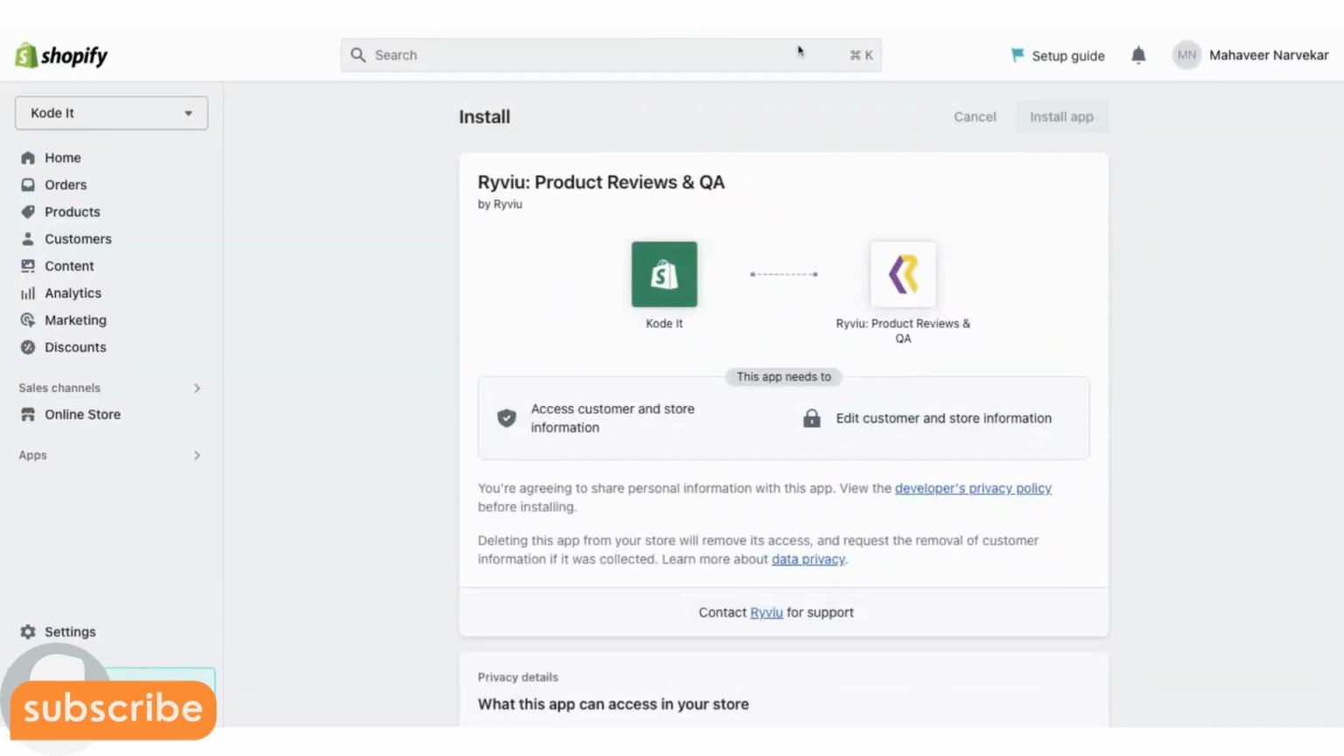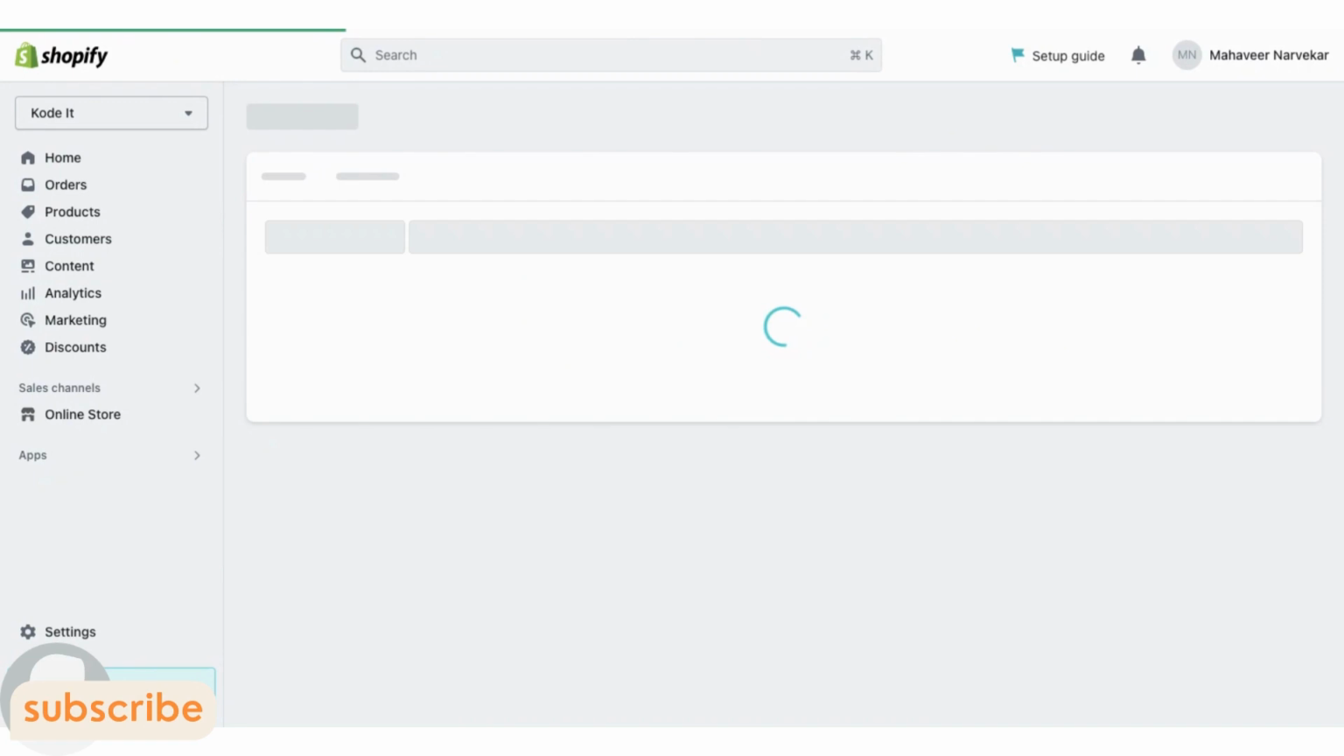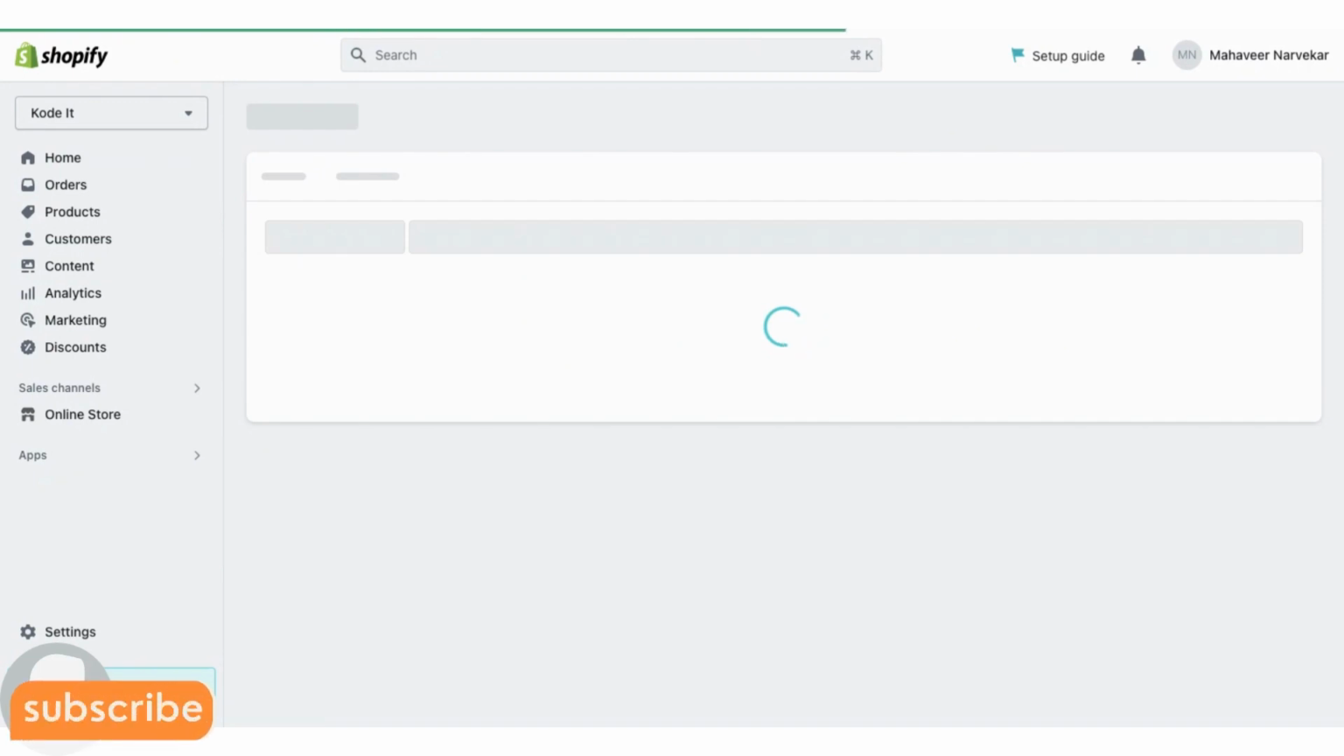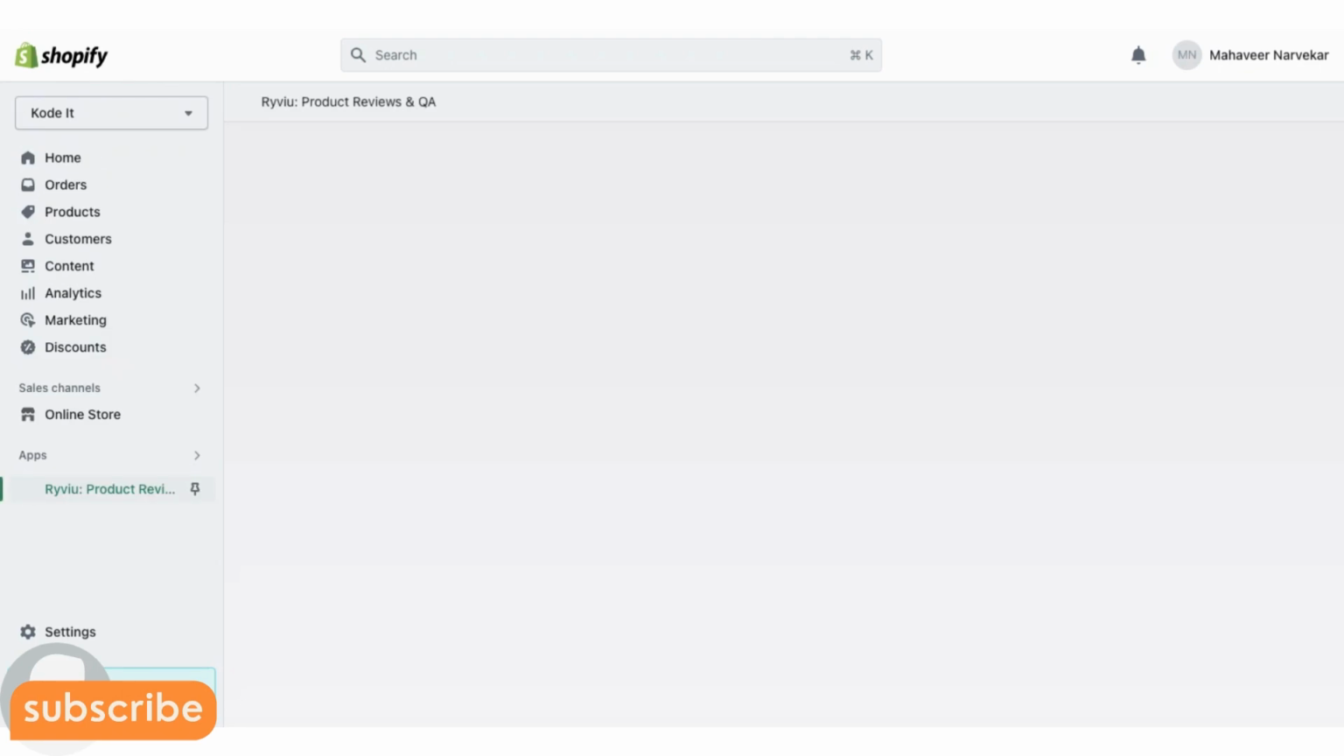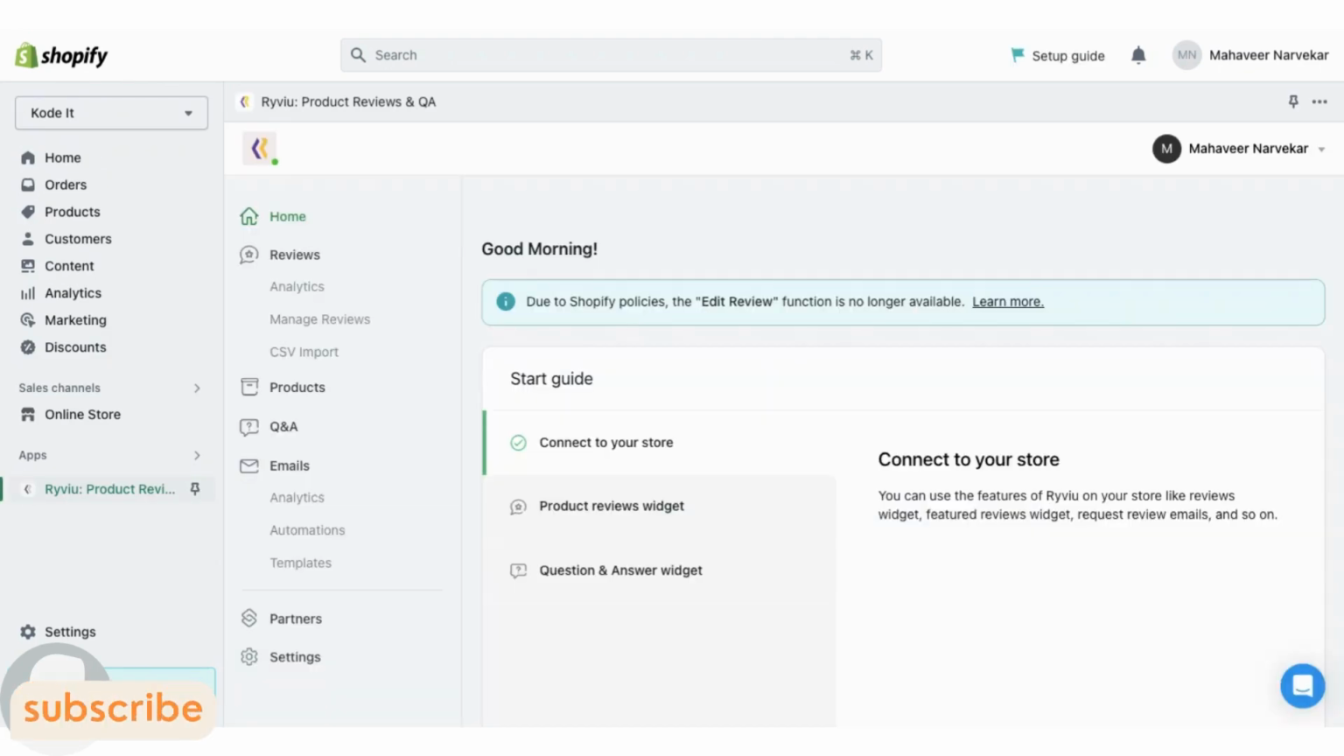This is going to install the app successfully on your Shopify store. It takes a little bit of time, but after finishing it successfully, it will display the dashboard for you. So there we go. We have successfully installed the Review, Product Reviews and Q&A app on the Shopify store. This is the dashboard of the app.